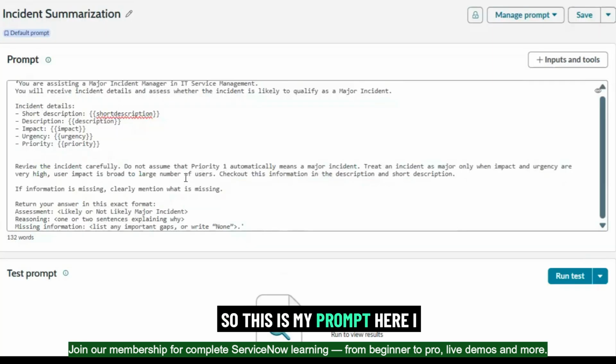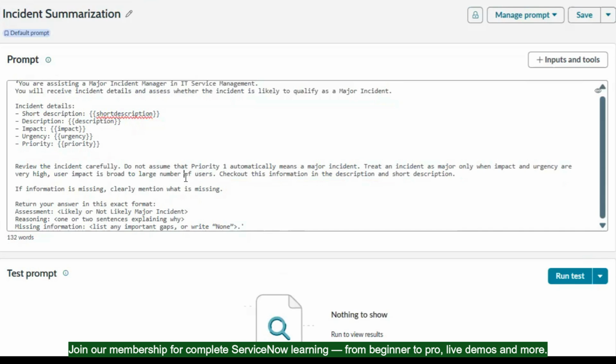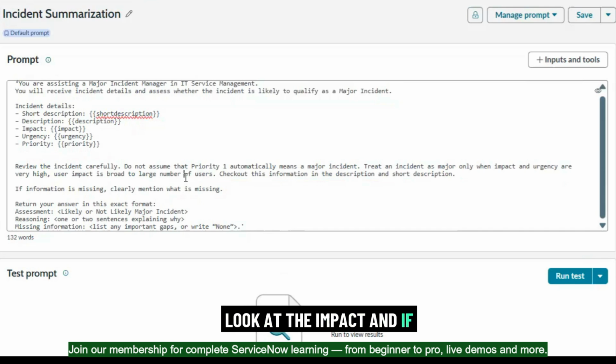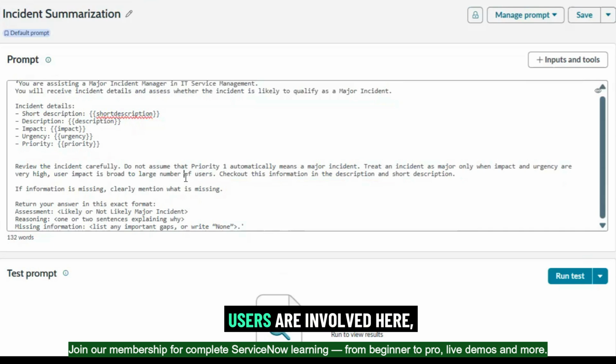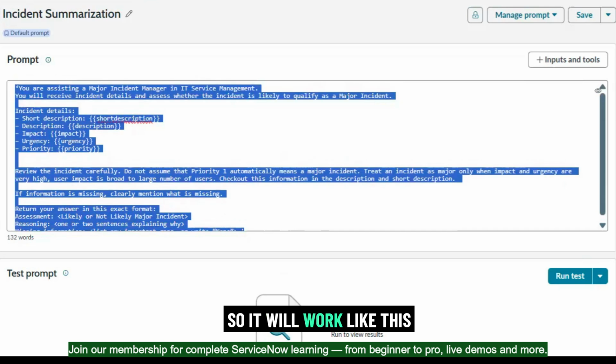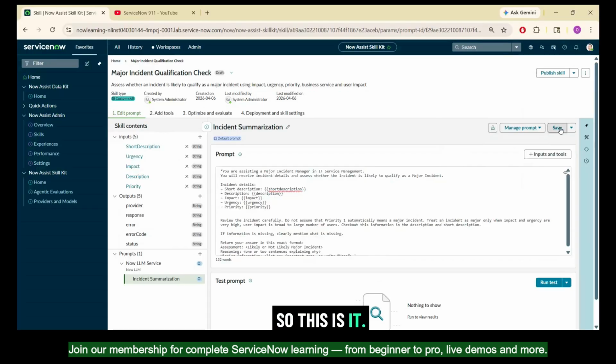This is my prompt here. Here I am directing the system to look carefully. Do not flag every P1 as a major incident. Look at the impact, and if the impact is very broad, like a large number of users are involved here, then only go for a major incident. It will work like this only. So in front of you, this is it. Let me save it.